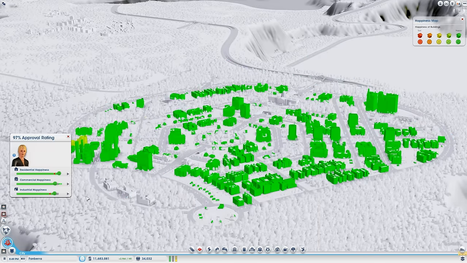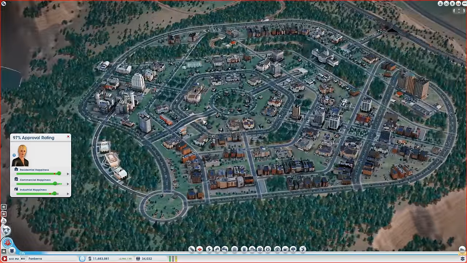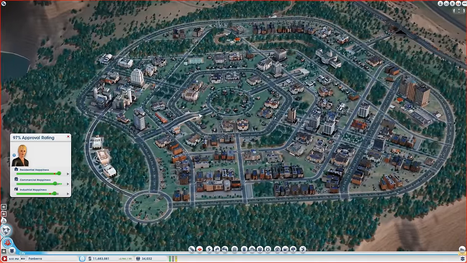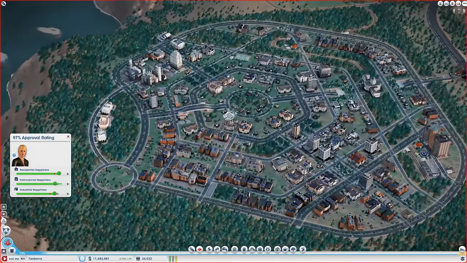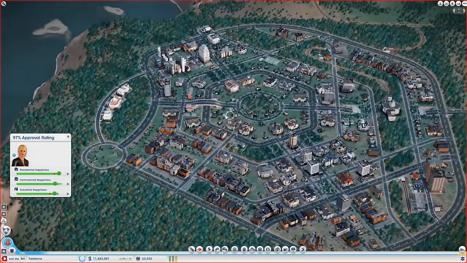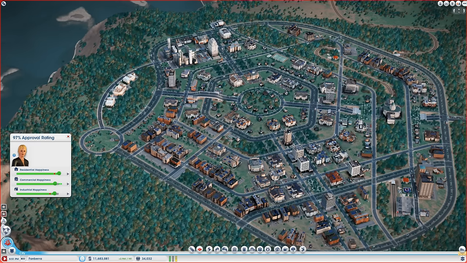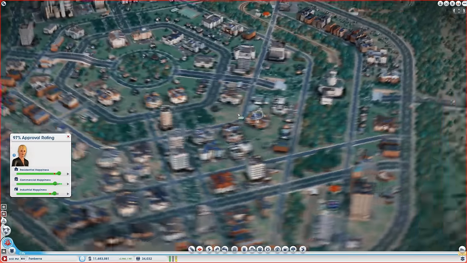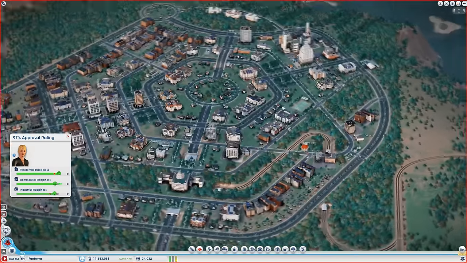Like I said, happiness and approval rating is pretty high. Let's pause this for a minute and exit the data layer. Just want to show you real quick what the city looks like in general. So yeah, I hope you find something interesting in this episode, and try to apply some of these patterns to your own cities. You don't have to copy this exact layout, and like I said, we're only getting inspired by cities in real life. So yeah, it's always a good idea to be creative and do your own things, and I would love to see some of those.